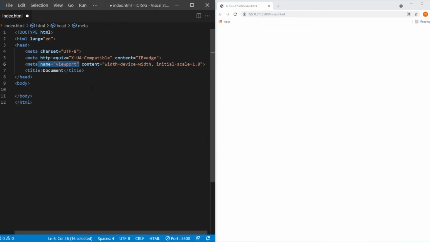In this meta tag, we set the width over here, if you can see it, and the content to fit the device's width. Okay, and the initial scale, that is where you can set the zoom level. In this case, we set it to 1, which has no zoom.